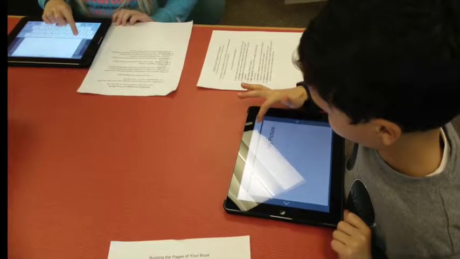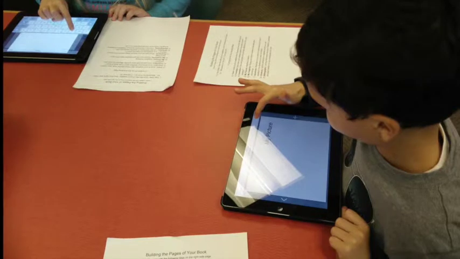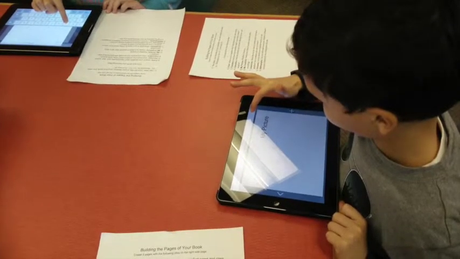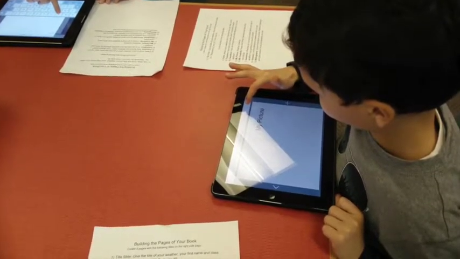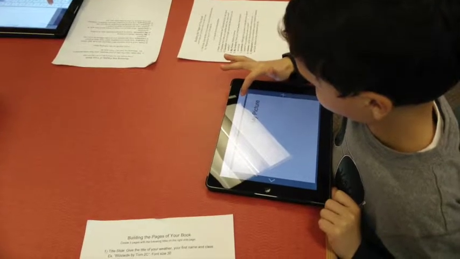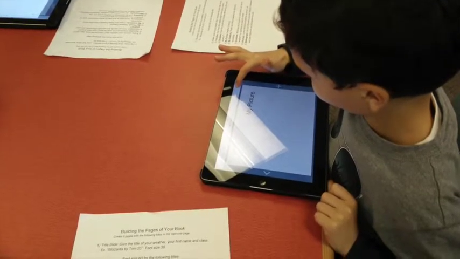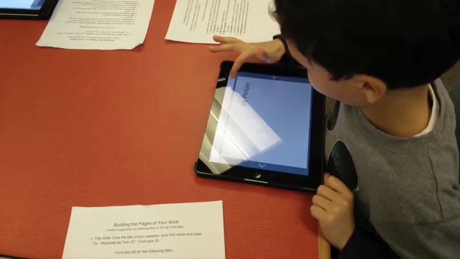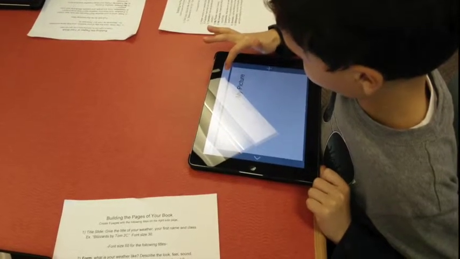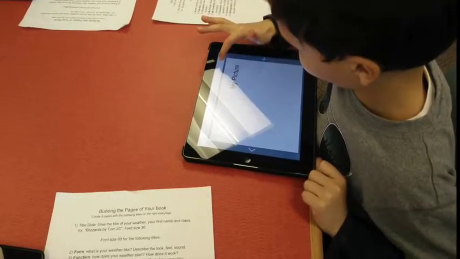They realized the power of the Book Creator app in that they would have multiple ways to represent their thinking. Just as with PebbleGo and how it supported universal design for learning, the Book Creator app supported the UDL principle of differentiating ways for students to express their understanding.